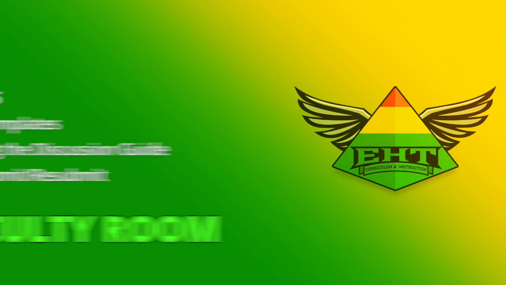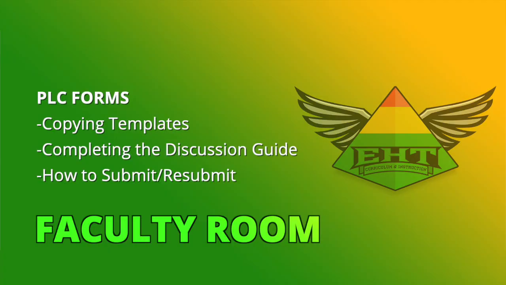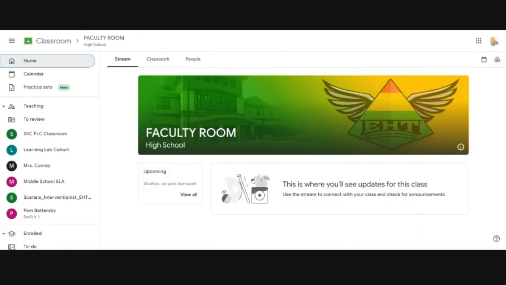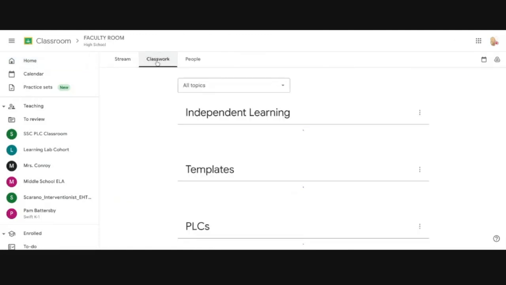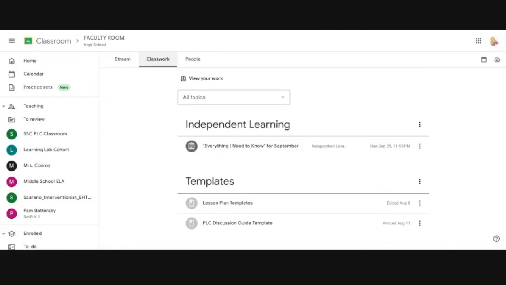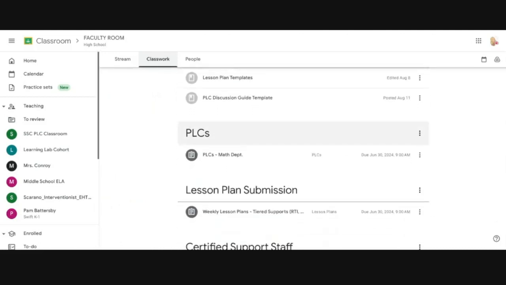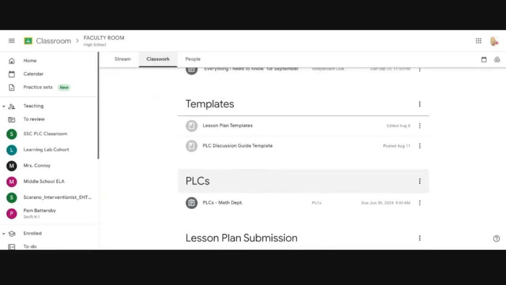In today's video, we're going to take a look at how we'll be submitting our PLC discussion guides this school year. As you know, each building has a faculty room that you are a student in. So once you enter your faculty room, you're going to want to go under the classwork tab to locate this PLC information. We're excited that this year our PLC template has been updated a little bit to keep the focus on learning and a collaborative culture, as well as being results oriented so that our teachers can really utilize that information for instruction.